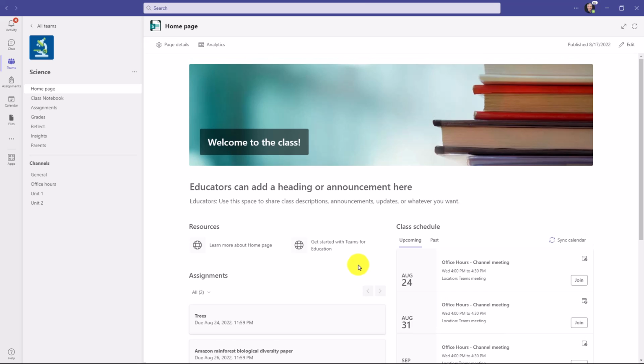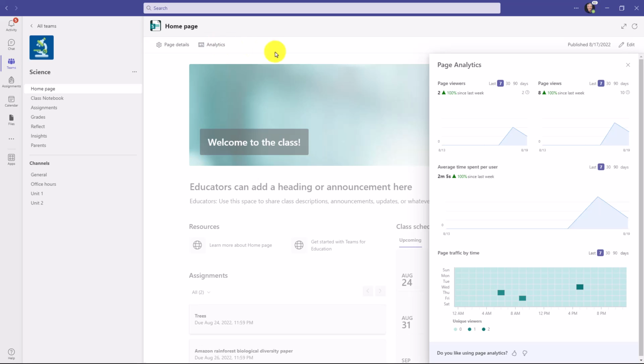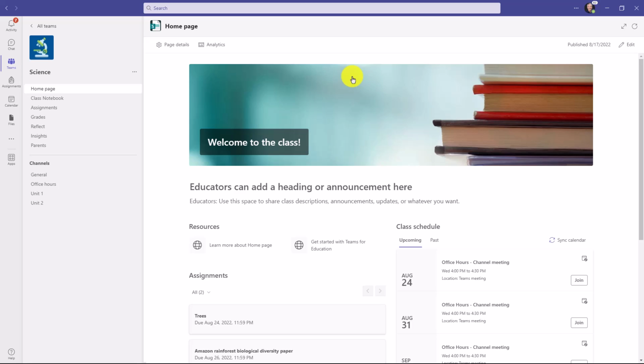The other nice thing is that as the educator, you can go and see analytics on that page. So if I click this, it pulls up page analytics. Now I'm just doing a demo, so these analytics aren't terribly interesting. I only have a couple of page views. But if you have people coming to this homepage, you can actually get a sense of when people are looking at it and a lot of really interesting things. We'll close this. One of the best parts about SharePoint homepages is that you can edit them.